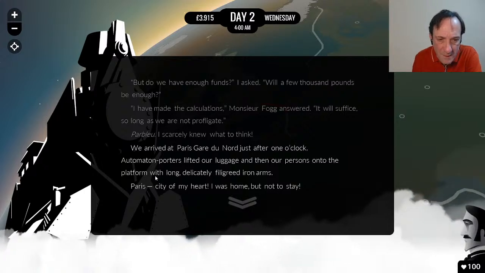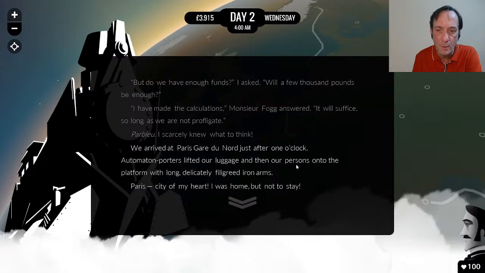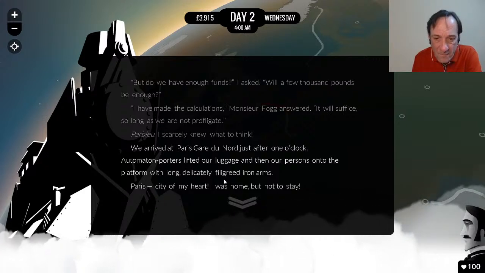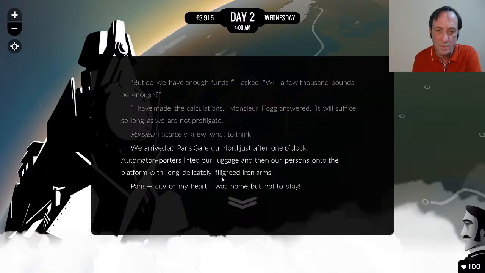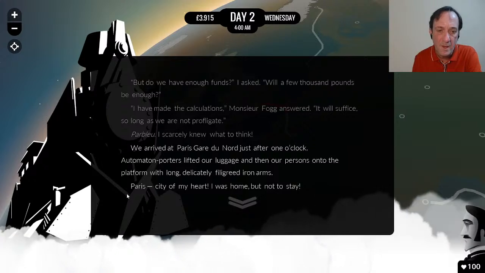Automaton porters lifted our luggage, our bags, and then our persons onto the platform with long, delicately filigreed iron arms. I don't know what this word means, everybody. I'm not even going to bother looking at it. Right, so it's just robots, right?